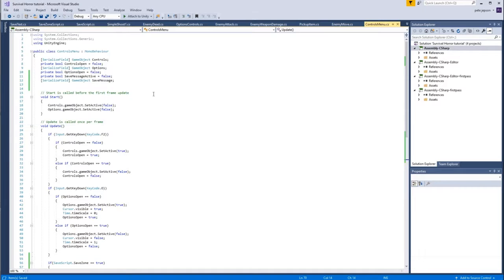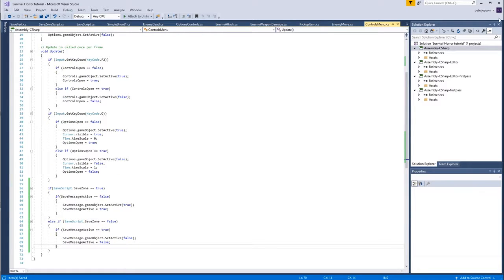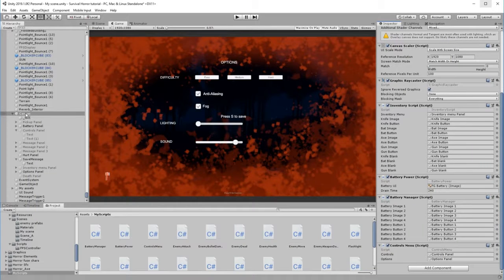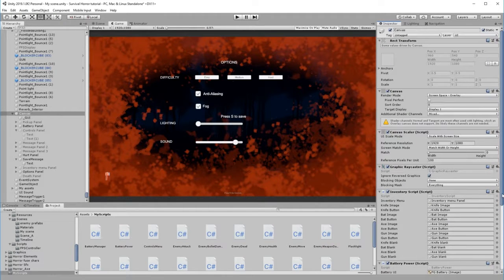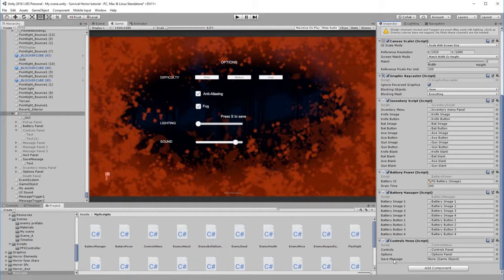And let's just save this. Okay, and now on the canvas we should see some new options available at the bottom. So now we've got a save message. It's looking for a game object, and it's just this one on the canvas. So drag the save message into there.